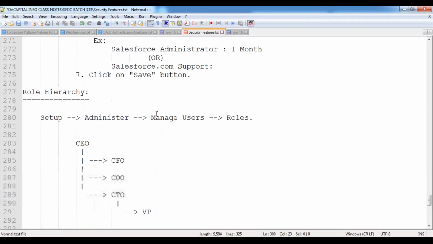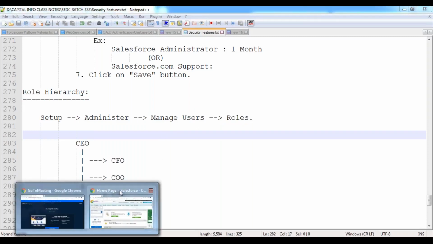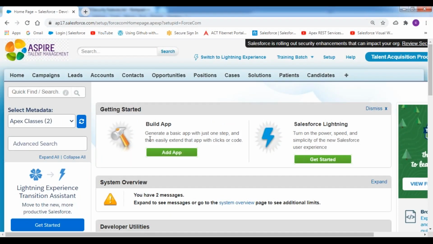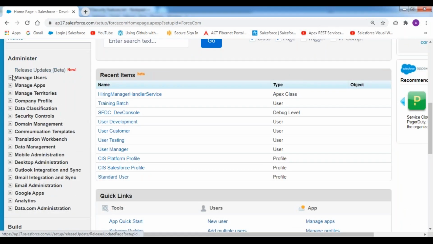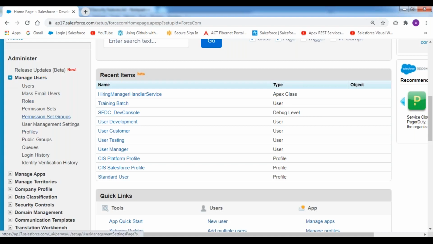Whenever you want to set up the role hierarchy, we have to go to the option called roles, which is available under the setup menu. Go to the administrator menu in the left panel, click on manage users, and inside that you will have an option called roles. Click on roles.